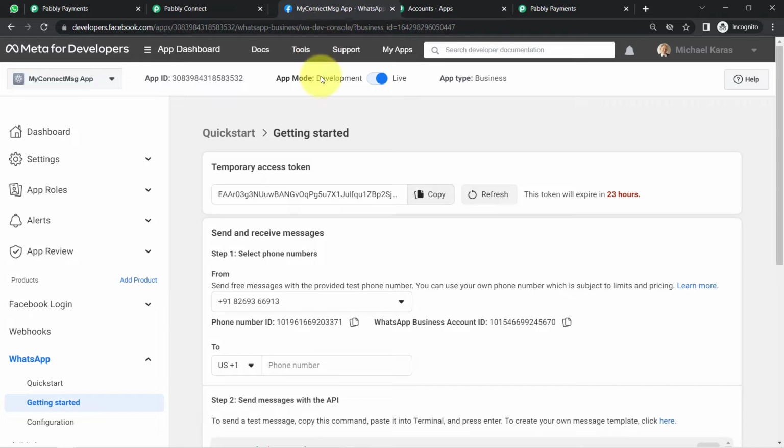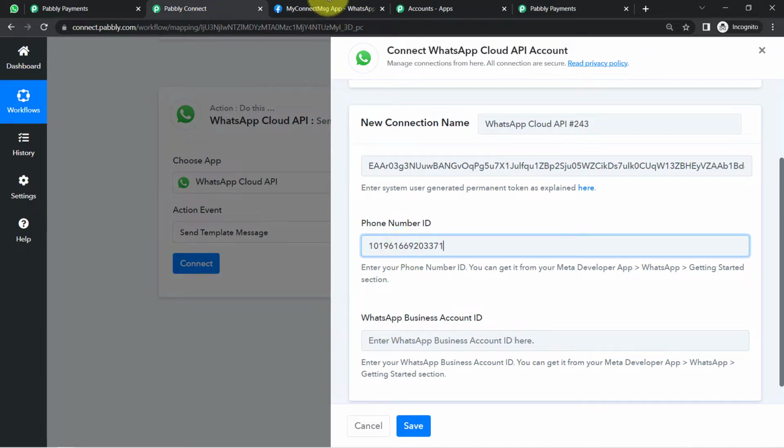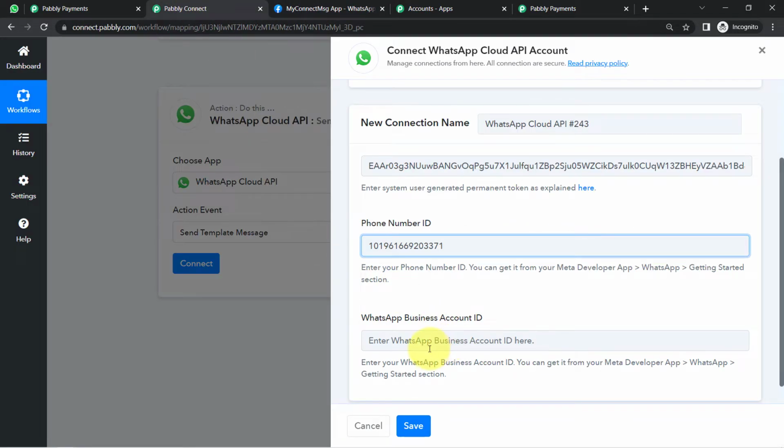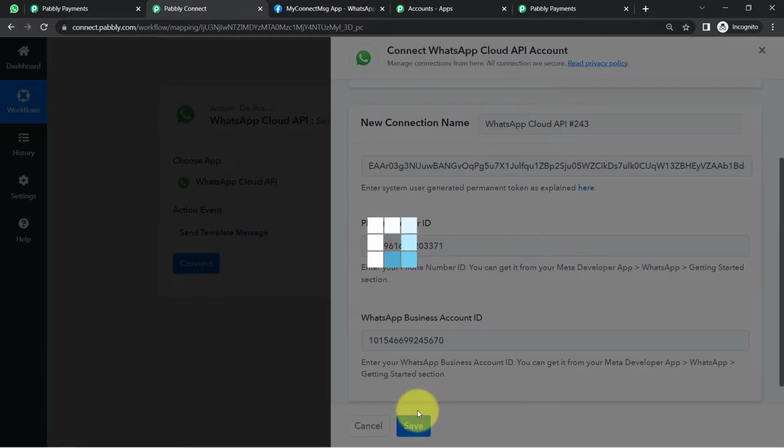So again, going here, and here is the phone number ID, copy and paste it here, and the last thing is the WhatsApp business account ID, again copy and paste it here. Okay, so this is how you can connect your WhatsApp Cloud API account with Pabbly Connect.